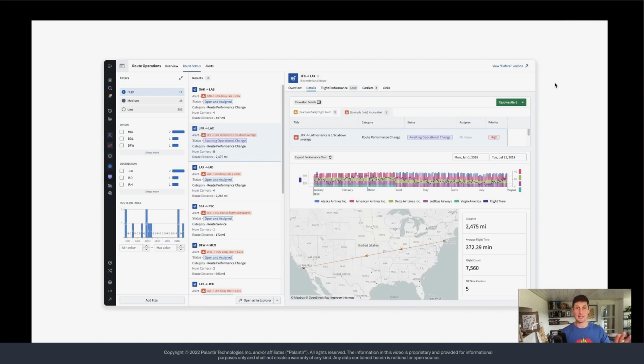Now, there's still a lot going on in this application. In fact, it's even more dense in terms of information than the one we were just looking at. But notice how if we start from the upper left and scan it, we get a much better read of what's important and how things are organized. So I start in the upper left. This is the route operations view.